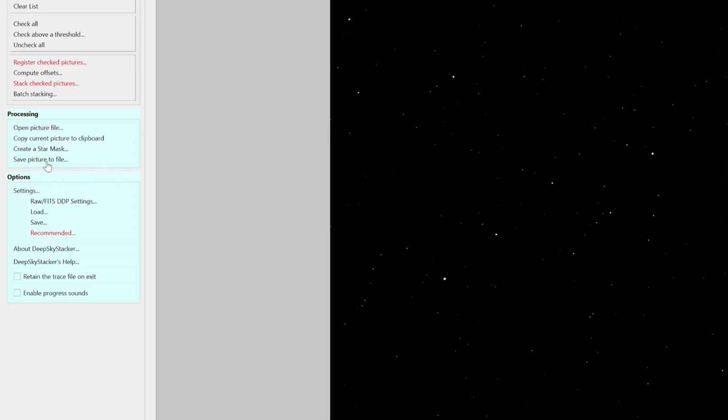Alright, it finished stacking and let's see what we got. A black screen. Don't worry, this is totally normal. The image is just in linear stage and we are going to import this image to Photoshop and start stretching the data. Just don't forget to save your stacked image.